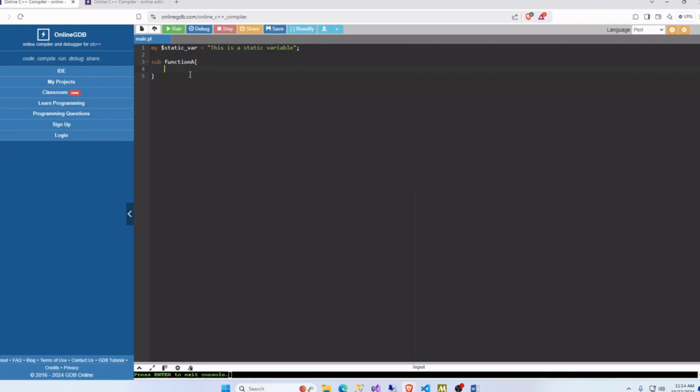Next, we are going to declare another variable. Let's say this is a local variable, with the value this is a local variable. Then let's create another function, function B.